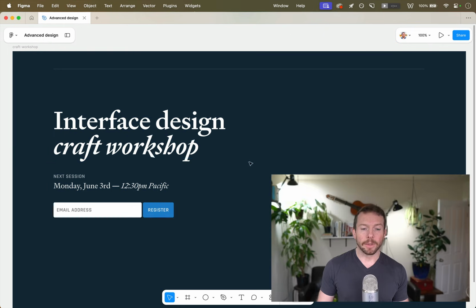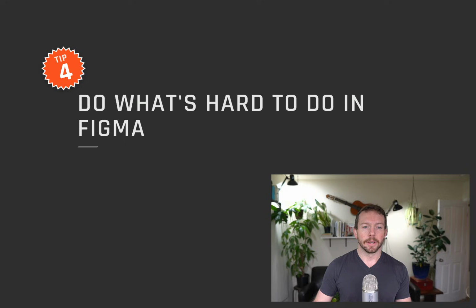Okay, so now we've done a bunch of tinkering with the elements that are in front of us. It's time to talk about the elephant in the room, which is this big, boring, blue background. What are we gonna do about it? Well, that's tip number 4: Do what is hard to do in Figma.